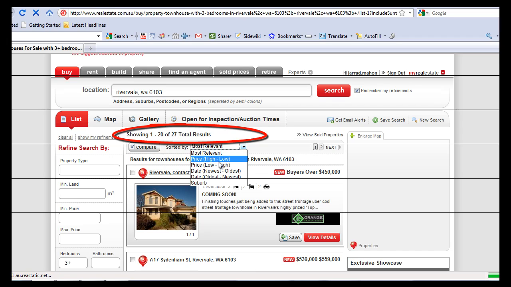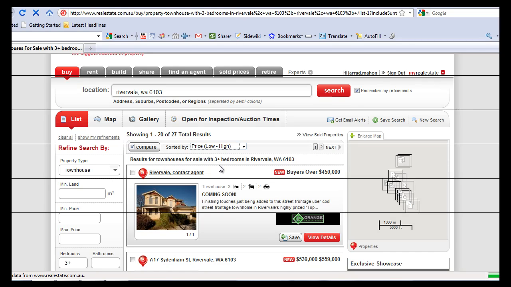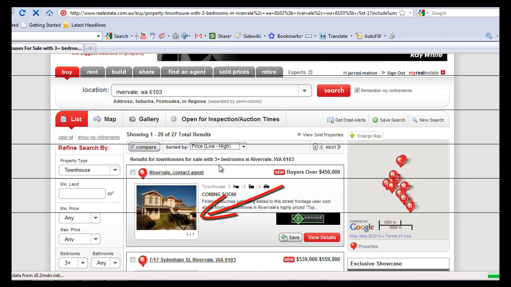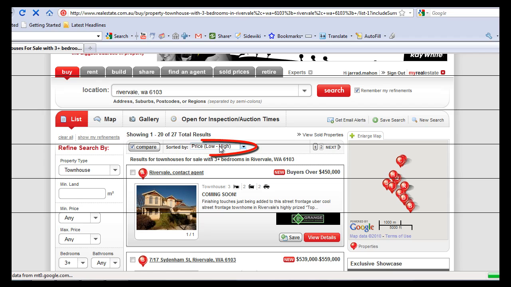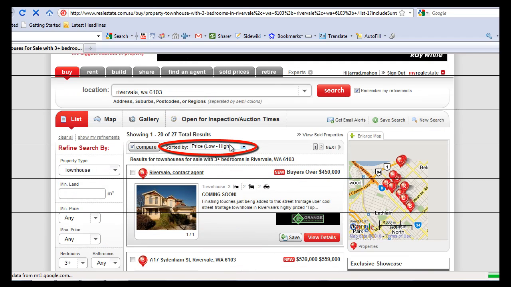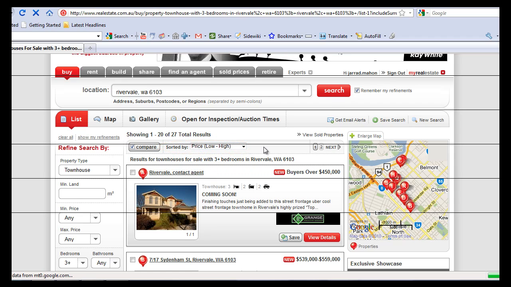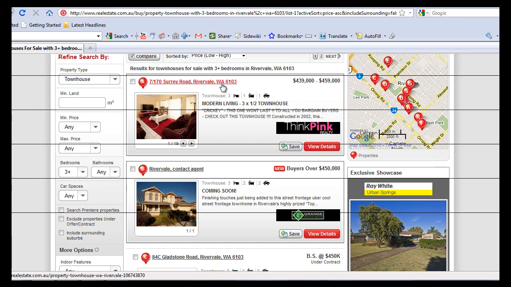I like to sort by price, low to high, just so I can get a proper feel. The default way that realestate.com sorts things is by the feature properties at the top, and that the owners have paid for those to be there, and then it sorts them by date of listing. So in sorting it price low to high, we get a better feel for exactly what prices are at in the suburb.